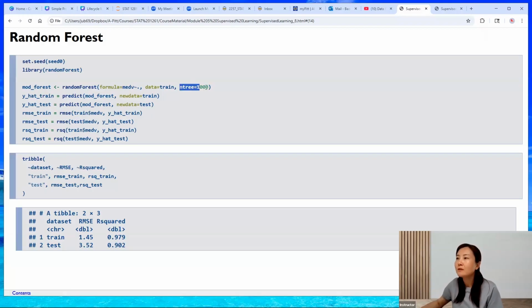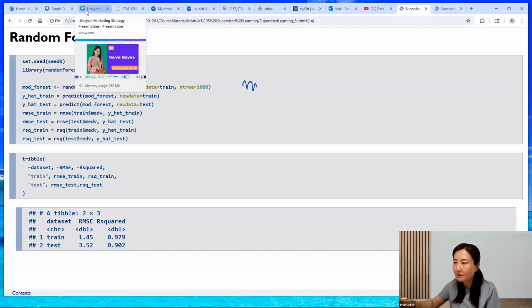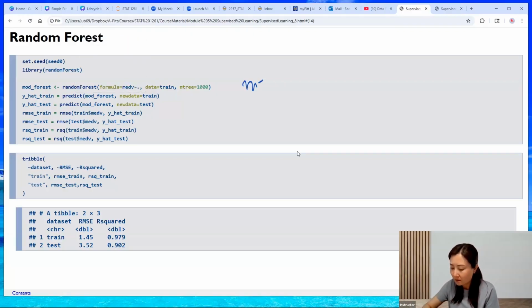So we only specify the number of trees in the random forest. So by default, mtry for a regression model is p divided by 3, where p is the number of feature variables in the formula. So this is the default behavior.